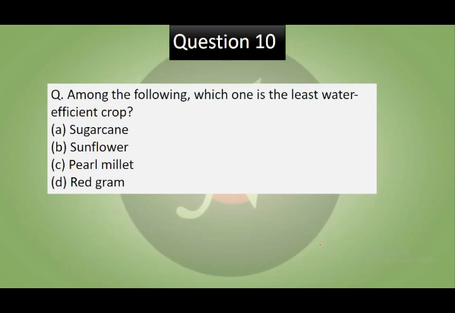Question number 10. Among the following, which one is the least water efficient crop? Sunflower, sugarcane, pearl millet or red gram? Pause the video, try to answer. So basically your correct answer is A, sugarcane.